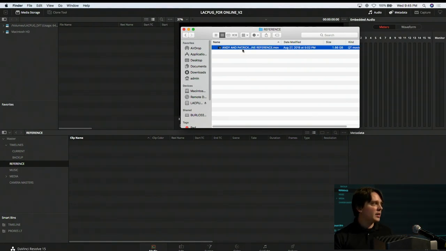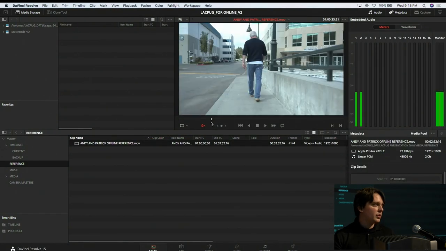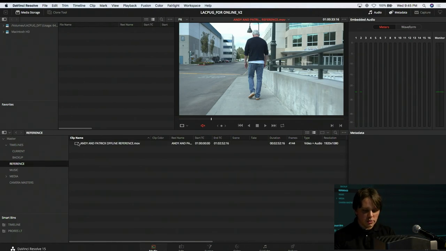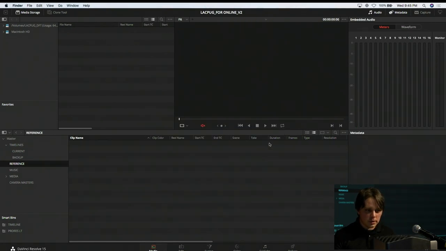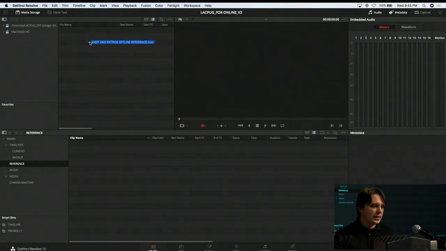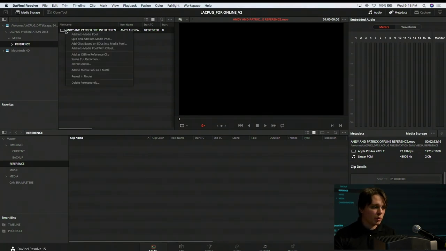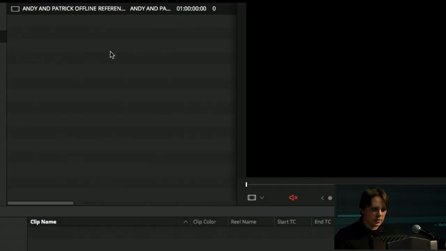To import these files, it's going to be a little different than a drag and drop. If I were to drag and drop this file into my bin here, it would come in as a regular file, and I could cut with it like a regular file. To use it as a reference clip, I'm actually going to drag it into the source browser. And what that'll do is quickly navigate to the file in question. And then to import it as a reference clip, I'll right click and select Add as Offline Reference. Let's see if I can zoom in.